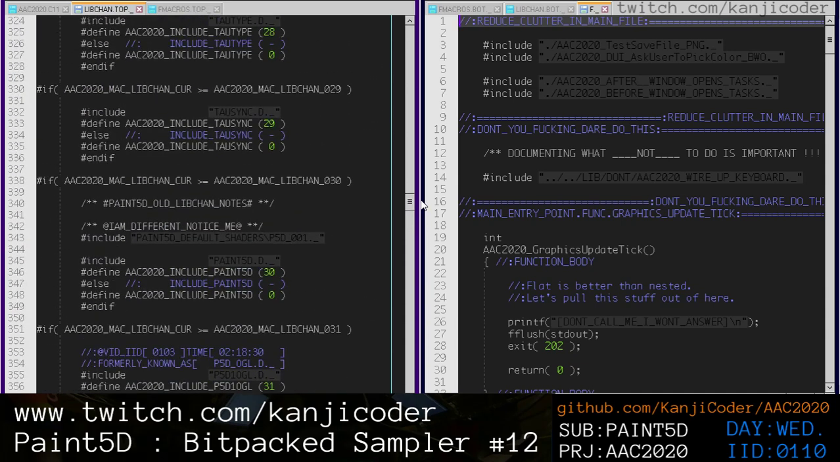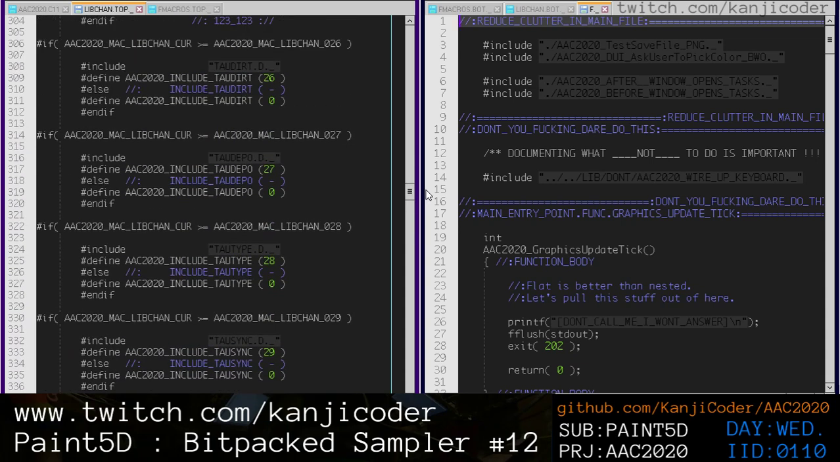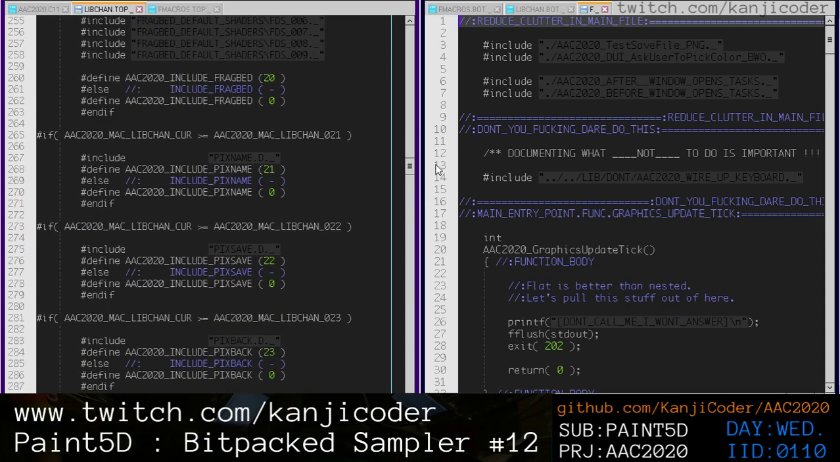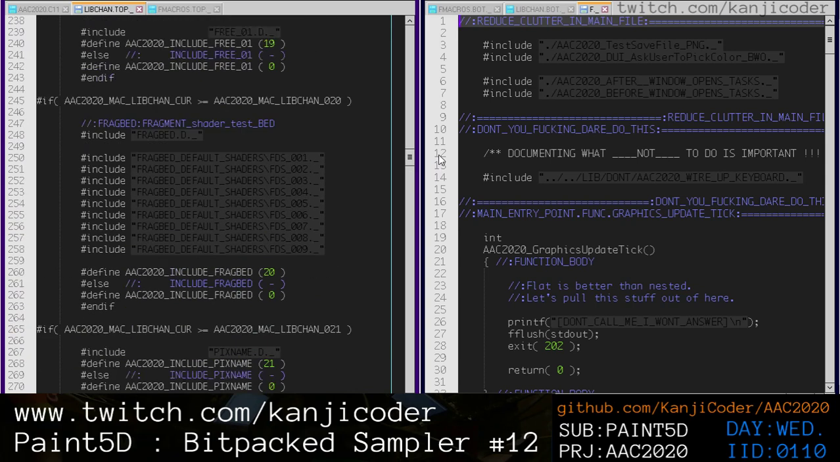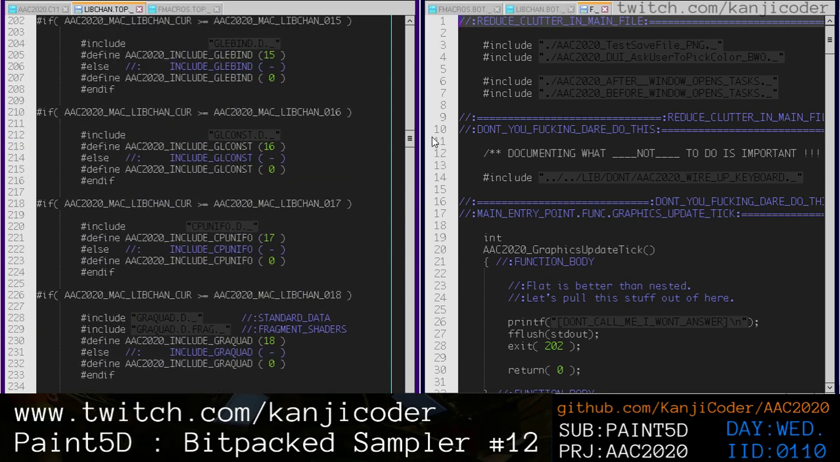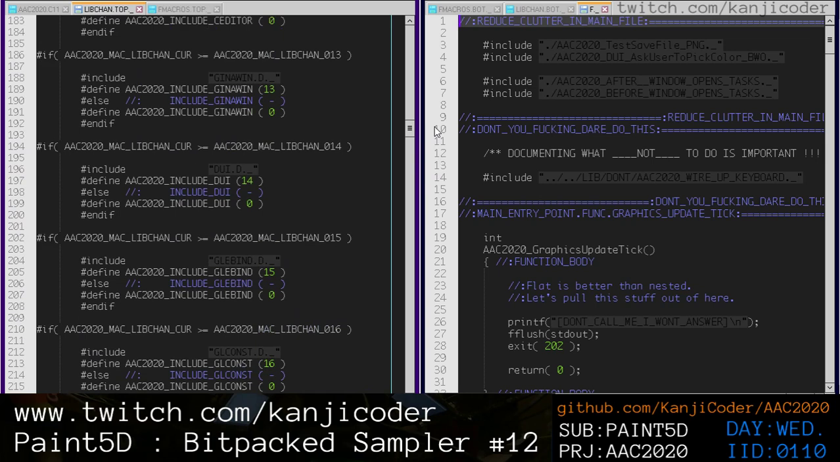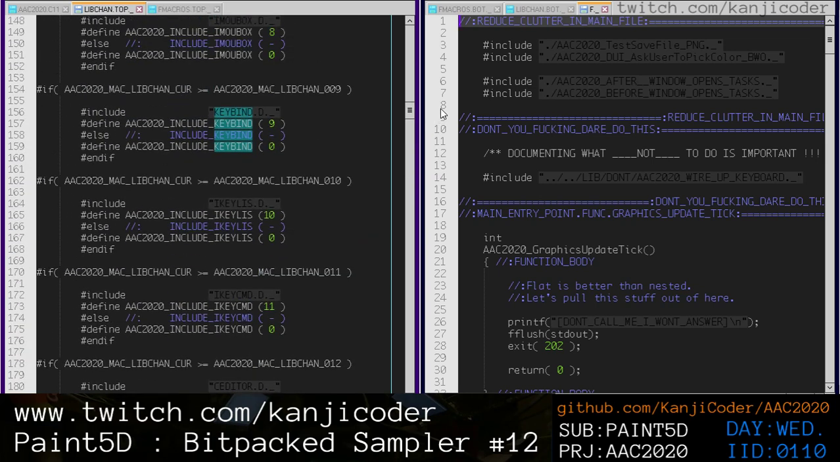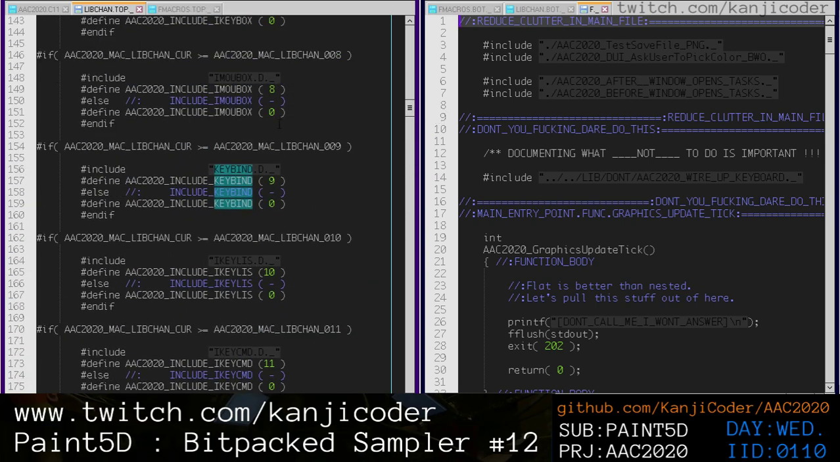31, 30, 29, 28, 27, 26, 25, 24, 23, 22, 21, 20, 19, 18, 17, 16, 15, 14, 13, 12, 11, 10, and then back to 9 for keybind. So I am pretty confident that we got that right.